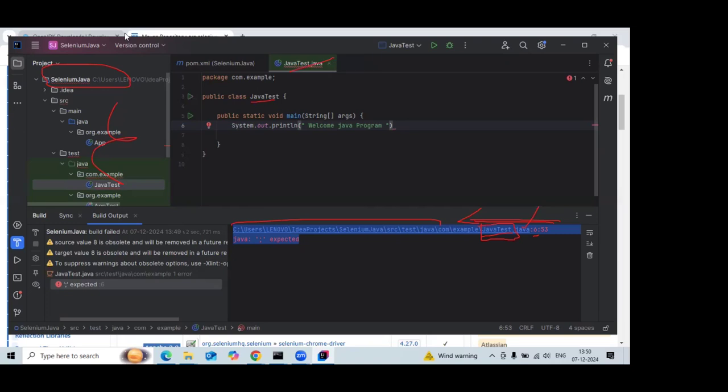Within this there is a sixth line. Sixth colon 53 is the character position actually, but forget about that. The first one is the sixth line, and Java is expecting a colon. The colon is expected; we are missing it. Intentionally we missed this colon, so that is what it is telling us.